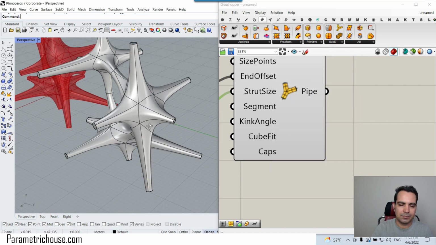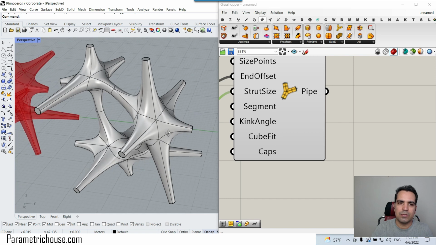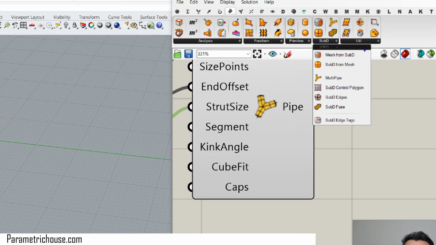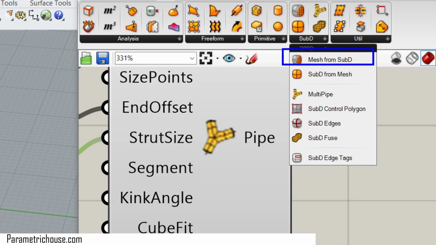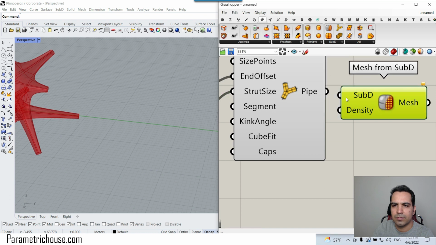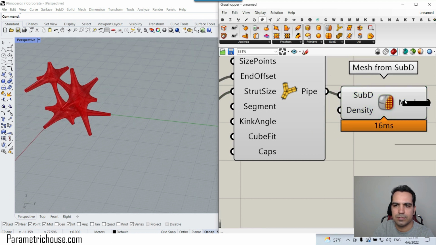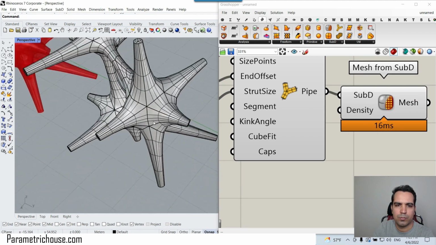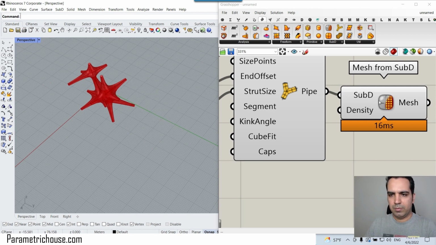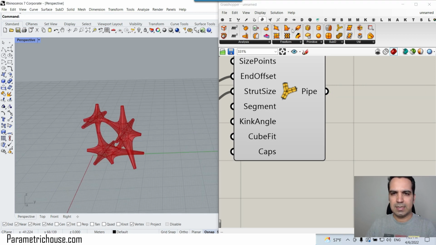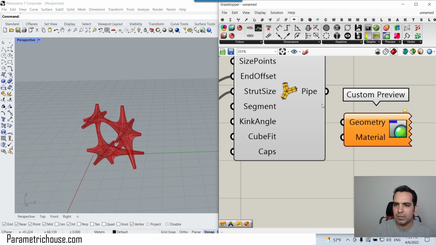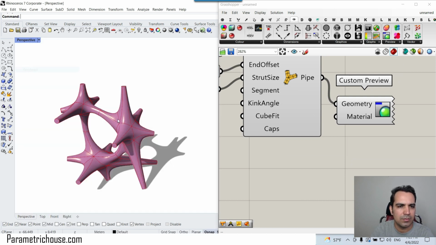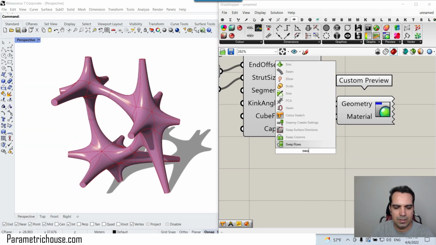You will have that SubD surface in Rhino. If you want to convert that into a mesh, you can just go here and use that mesh from SubD and convert that into a mesh. Here you have the mesh with more information, but we are going to stick with the SubD. And let me just give this a custom preview so you can see it better. Maybe we can go to the rendered mode and give it a better color.